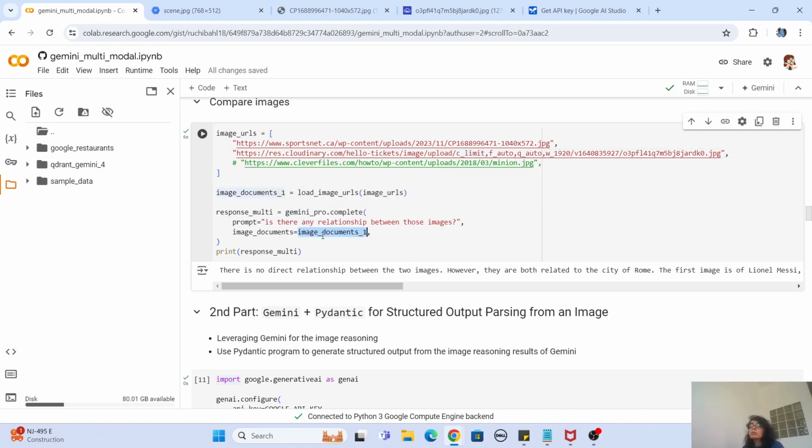So you can do that as well. You don't have to just stick to a single image. We can pass multiple images. And then it actually prints very correctly that there is no direct relationship between the two images, but they are both related to the city of Rome. The first image is of Lionel Messi, as I told you, who plays for Paris Saint-Germain.